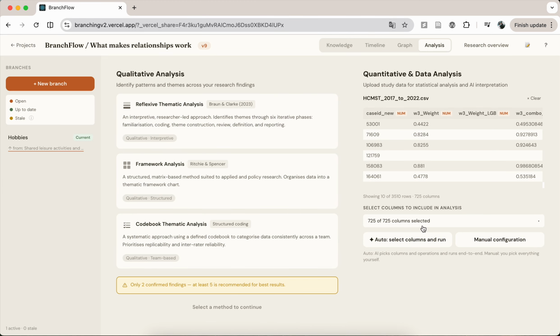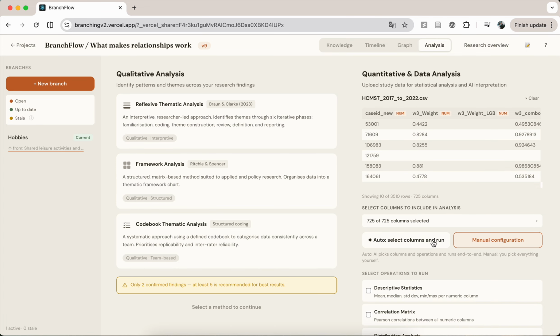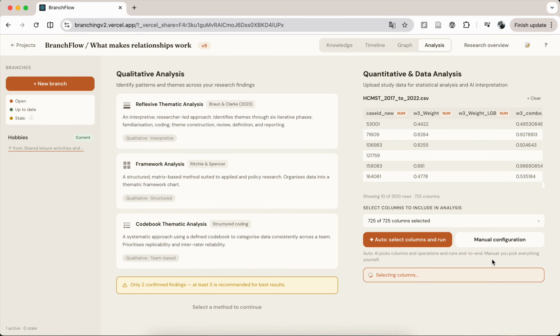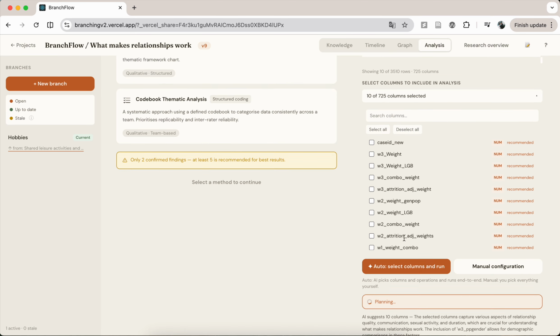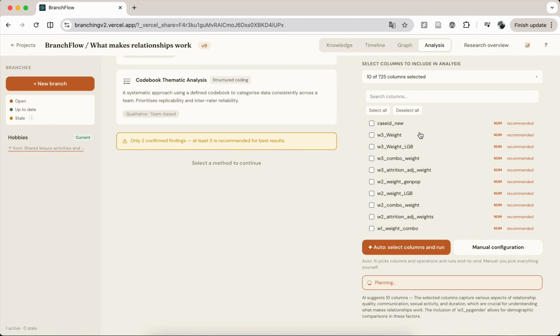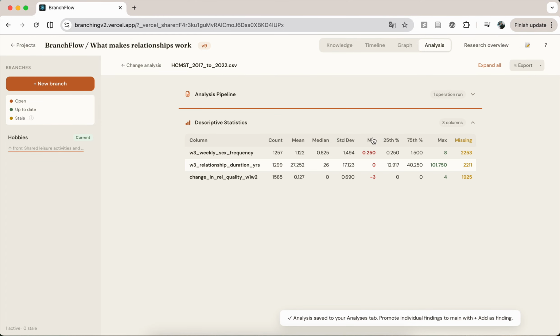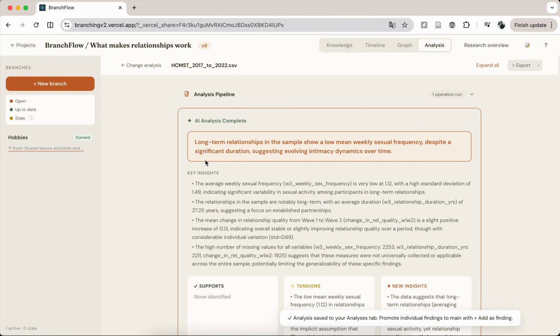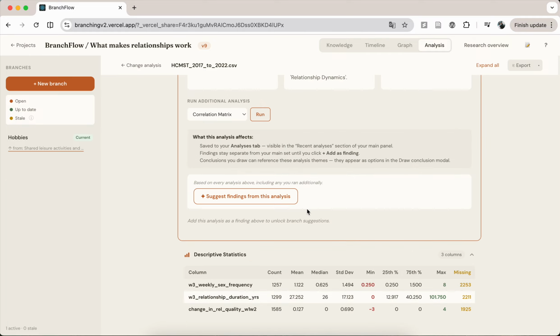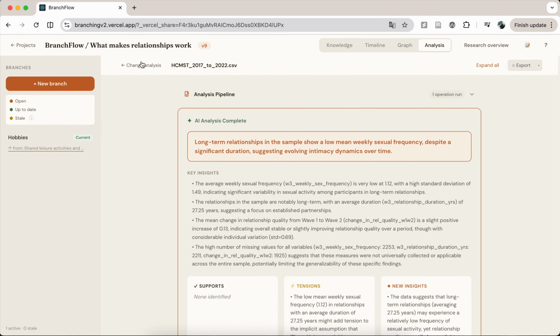Okay, so I will auto select columns and run. Yeah, because it says 10, and then it's planning. Oh, it chose the same thing. Maybe it's mock data.